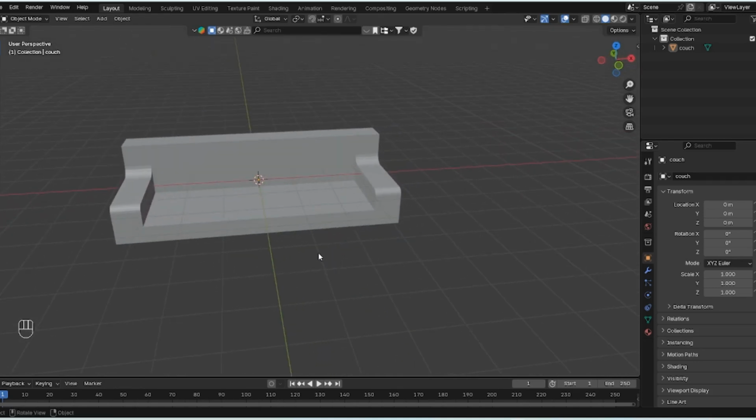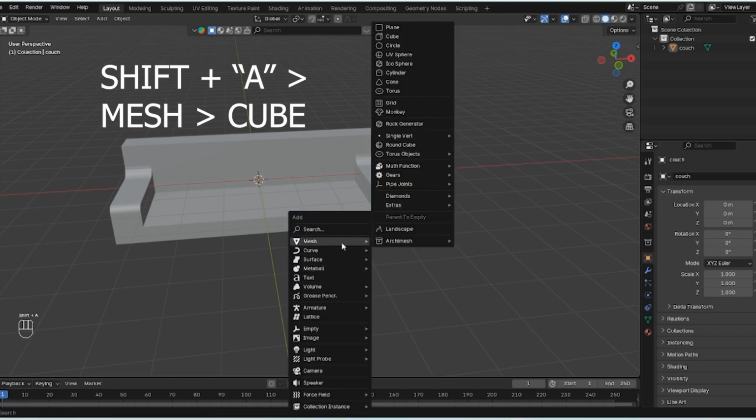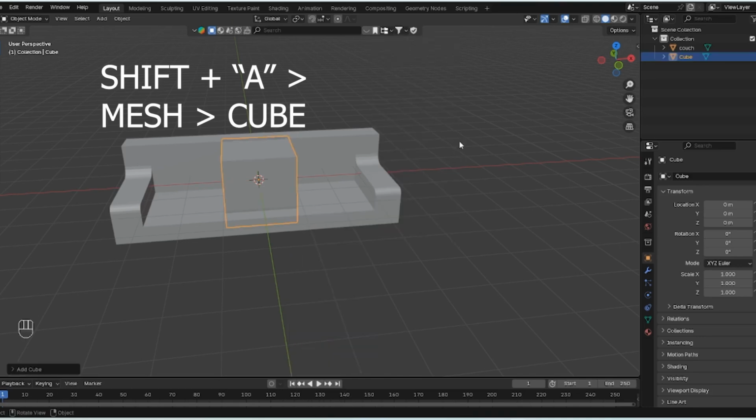Okay, perfect. So now that we are in object mode, we're going to create the pillows next. So I'm going to go Shift A. I'm going to go to Mesh, and we're going to create a cube.